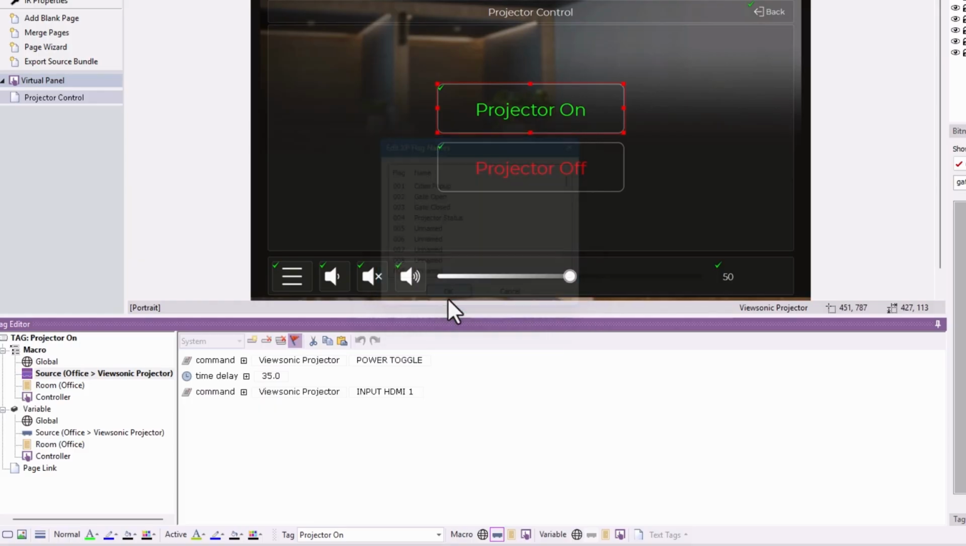So let's click OK. And now, before we send that power toggle, we want to make sure we test if that flag is true or false on the projector on. This is, again, designed to turn on our projector and switch inputs. So we want to make sure that when we send this power toggle in our intent to turn on the projector, that we're making sure that that projector is off.